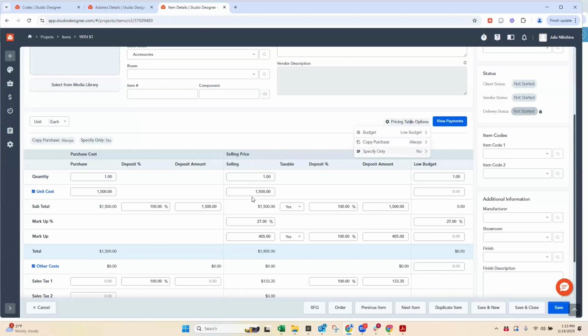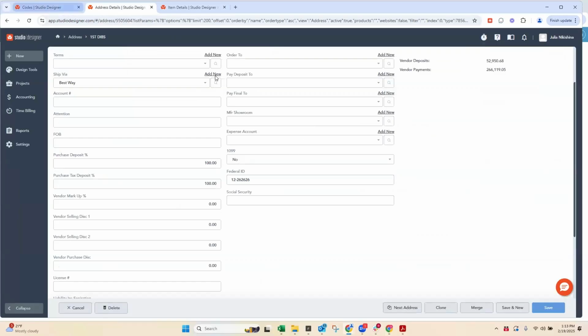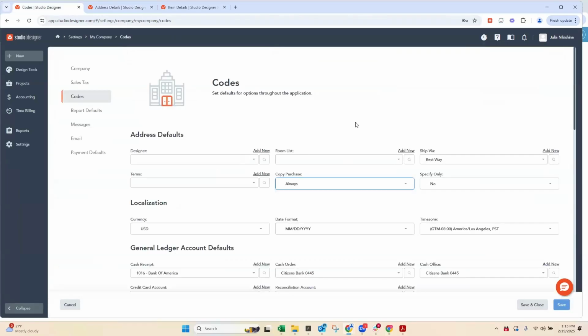Because copy purchase is turned on, I can't override my selling cost. It won't let me, and it won't let me until I change copy purchase to off. Then I could go in and say, yes, I do actually want to sell this for less than I bought it. So it's like a safeguard. It works really well, and it should be kept as copy purchase always.